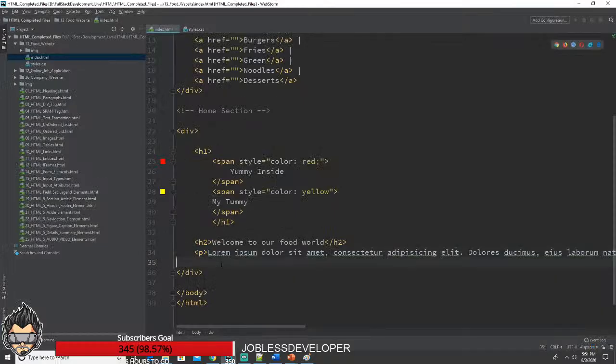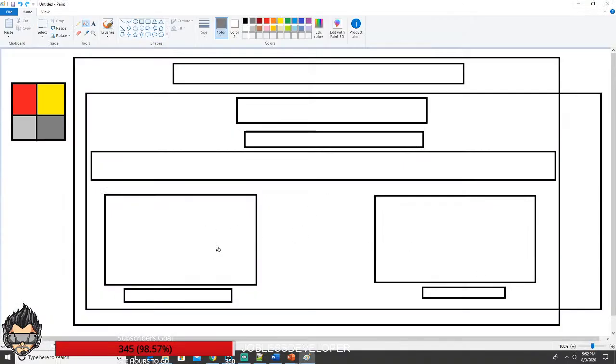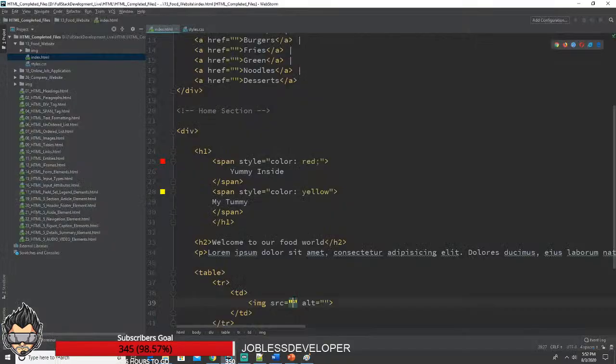So what we do is beneath that, let's open a table, and in my first row there are two columns, right? In that first column there is an image. That's what is being displayed over here. There is an image in the first column. So what is the image?